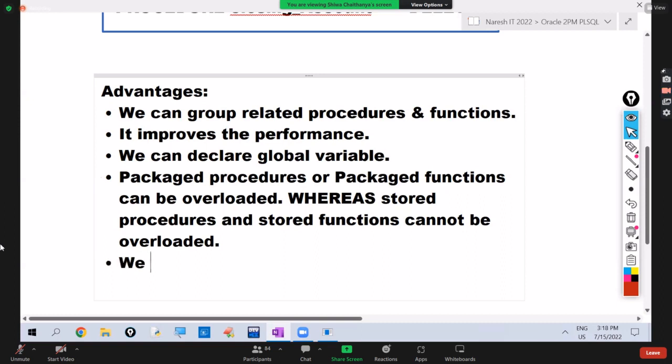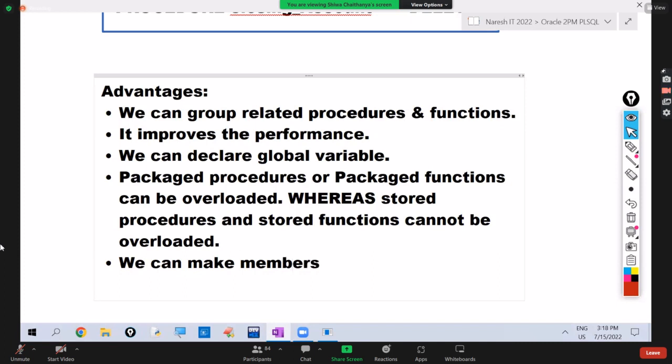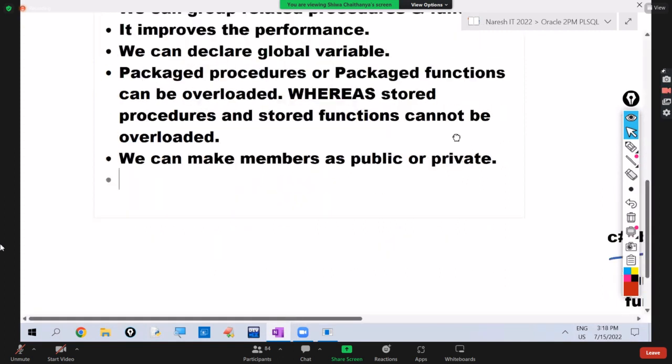And here we can make members as public or private. Okay, this is another advantage we are getting. With this, we can implement security for the members. Private member means within the package only we can use. Public member means outside of the package we can use. So we can make members as public or private.